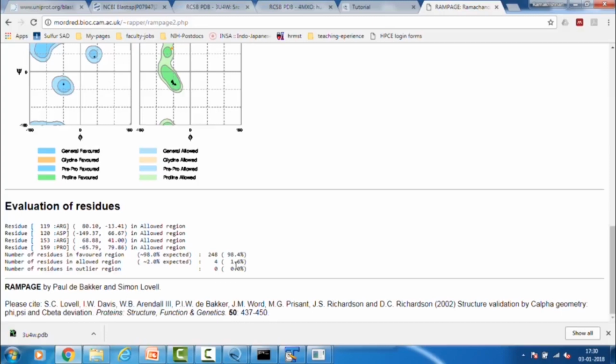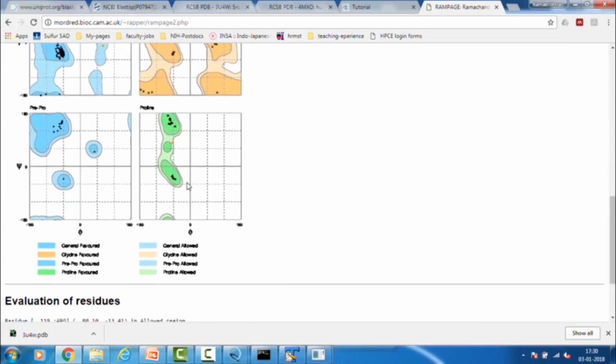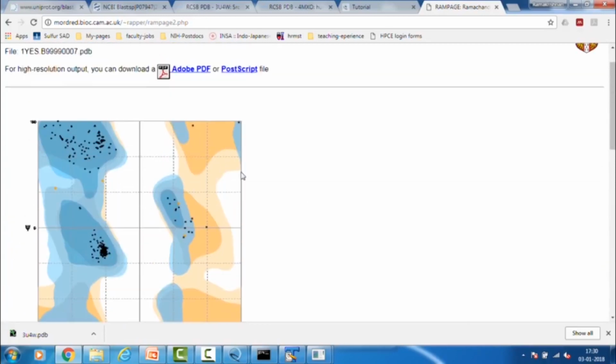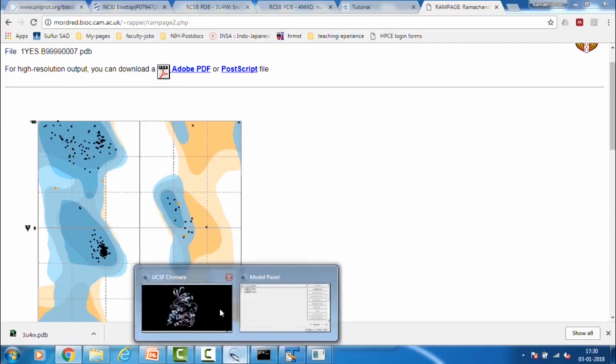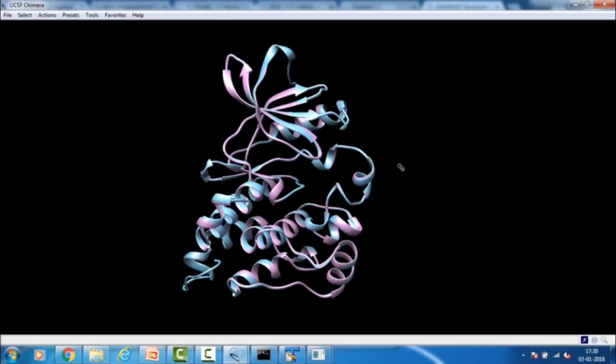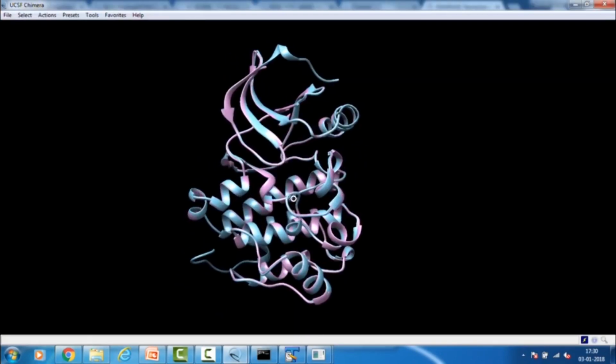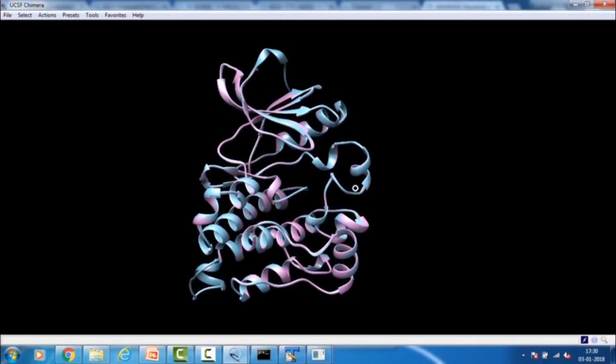Means the model built the 10 conformations and we have selected the correct one and evaluated the correctness using the Ramachandran plot. So, it means the model what we built is very perfect and we can take it for further structure based drug designing.